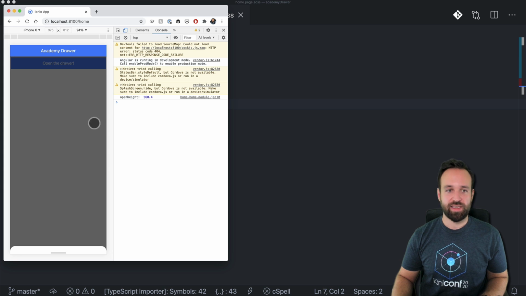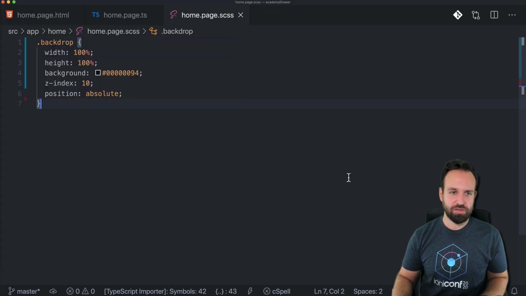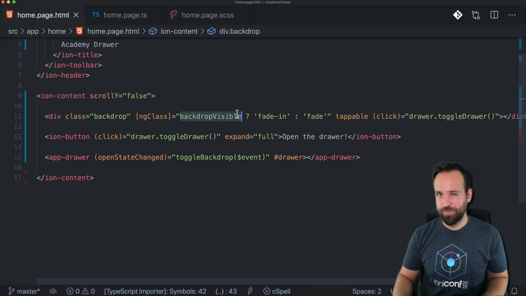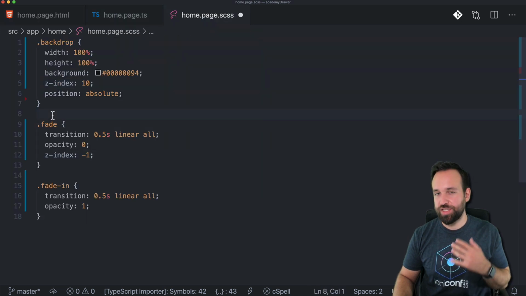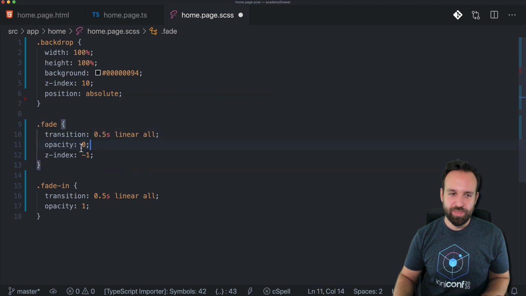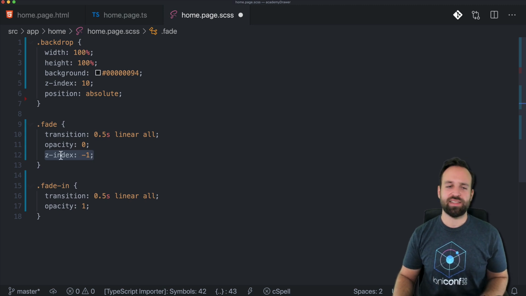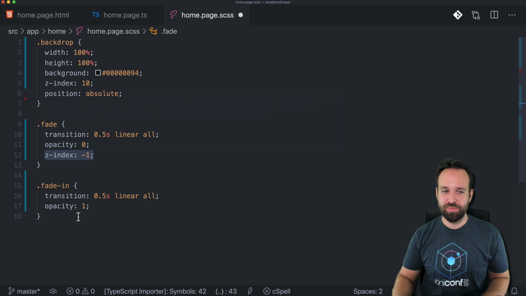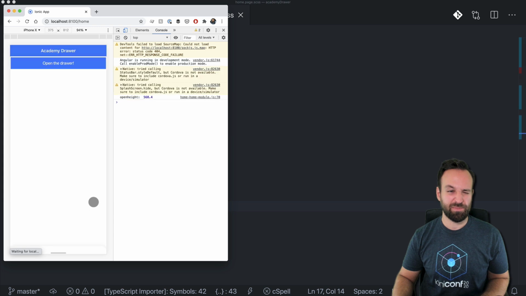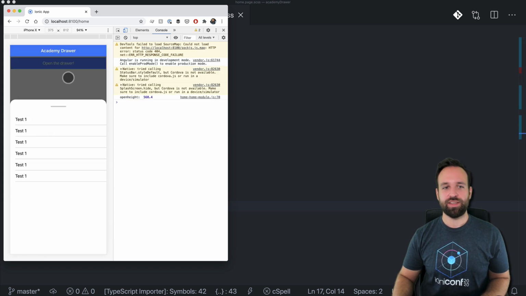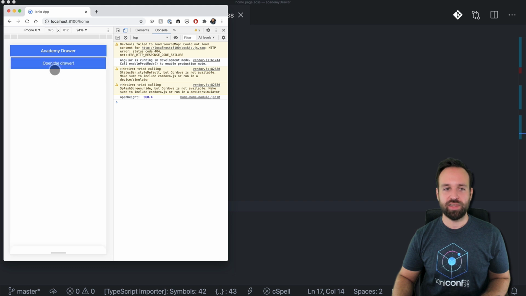Now it's immediately visible, and the reason is that we haven't faded it out. So there's the fade and the fade-in class that are added based on the backdropVisible right here. That's just a conditional class, and our conditional class in the fade, which is the standard case, means opacity at 0. And I will also move it in the back because in the case it's invisible, I also don't want to see any touch event on my backdrop. Otherwise, we will fade it in, and we add a z-index then. So now you see we got a nice transition, and I can also click my backdrop.